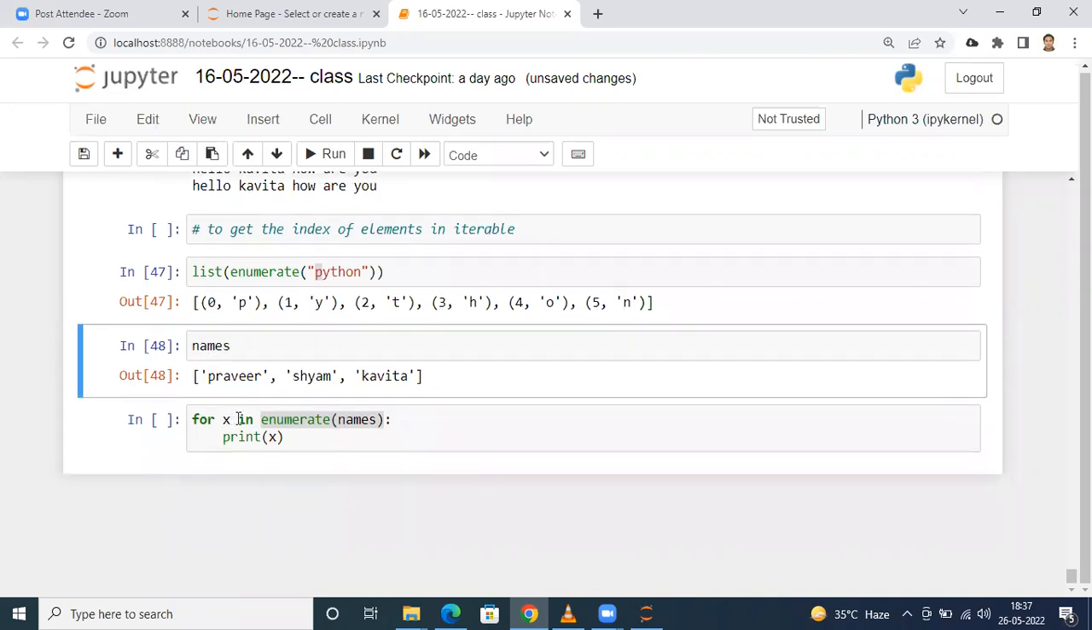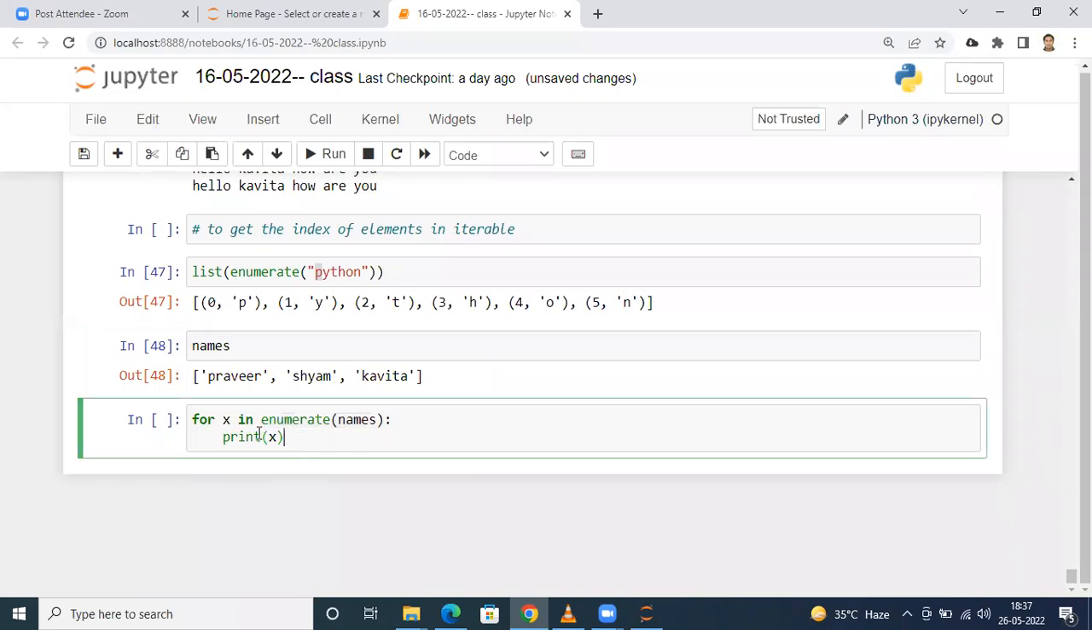This is my names. Okay. So how many elements are there? Praveer is there, Sham is there, Kavita is there. So again, this loop is going to run for 3 times. But what will this X return in this case? X will return 2 things. It will return a tuple. The tuple will have 2 values: the index of the first element and the first element value. Understand? So in the first iteration, I will have 0 and Praveer as a tuple.